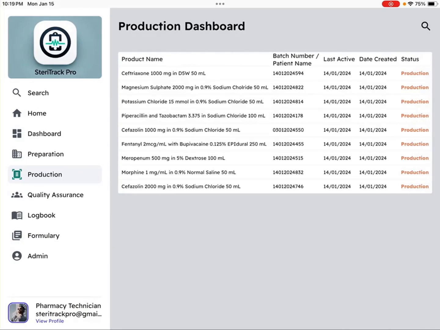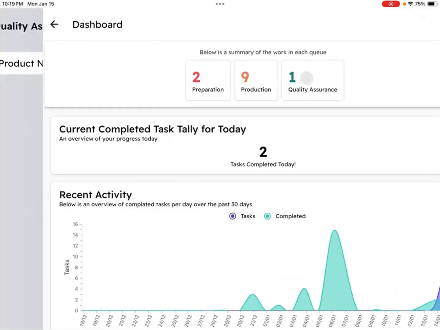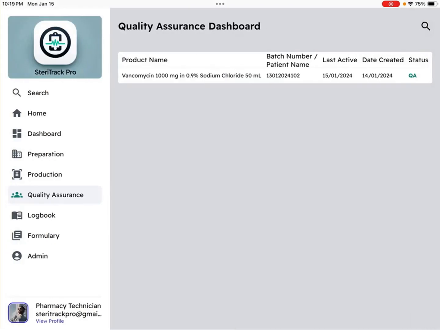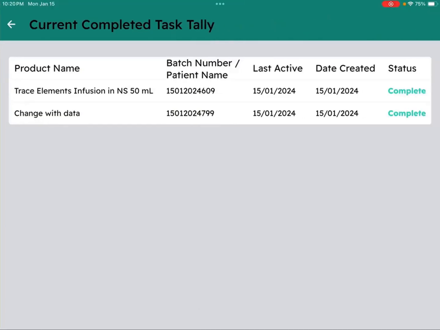So we'll see there's 9 products in the production dashboard, and we can go back to the quality assurance dashboard and you'll see vancomycin is there, and that we can again take a look at what work's been completed for today, and you can see those 2 products there.